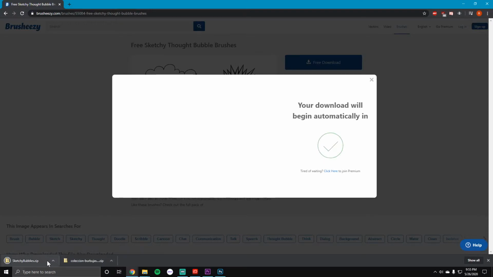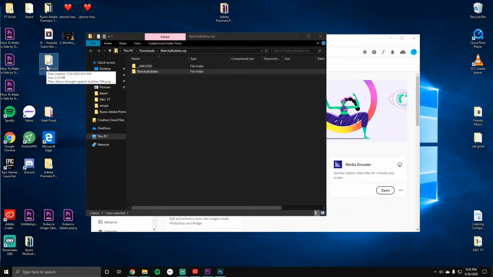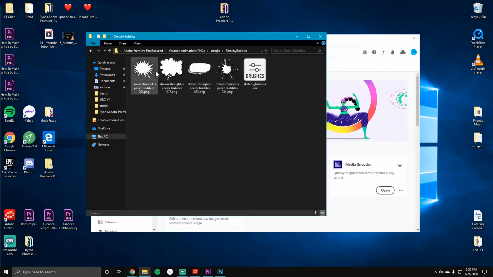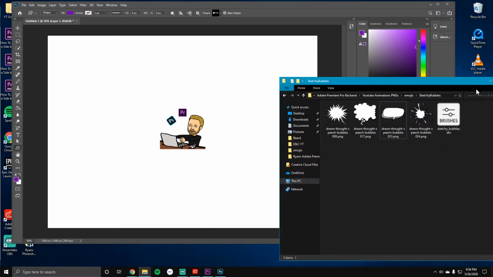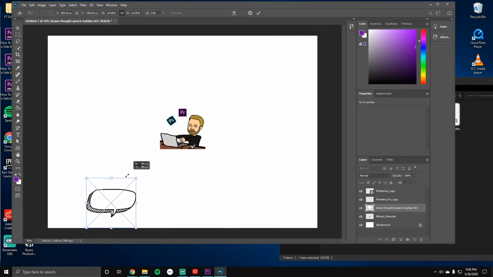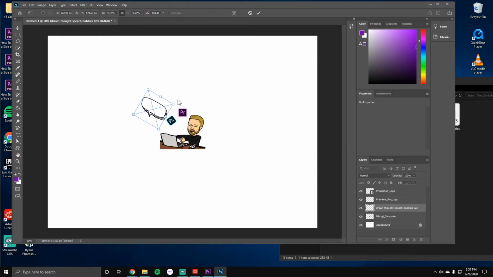Once you have your download, sketchy bubbles, drag that to where you want it. I want mine to go to my emojis, actually, and then in my emojis I have my sketchy bubbles now, and boom. I choose to have, here, we'll go ahead and turn it, that'll be kind of nice. There we go. Okay, so yeah, I just had to flip horizontal.